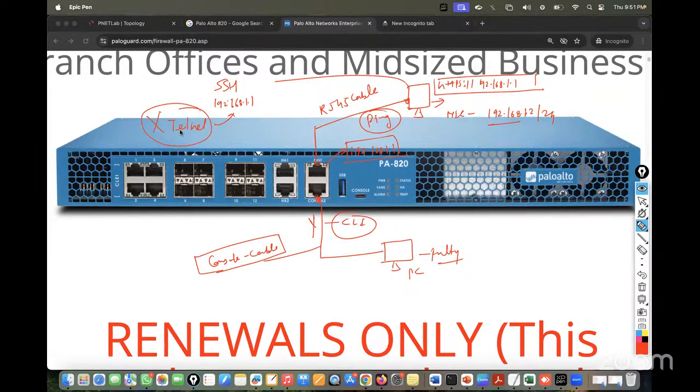So is the difference between the management port and the console port clear? Any doubt? Why do you use the console port and why the management port? If an interviewer asks, you should be able to define it.